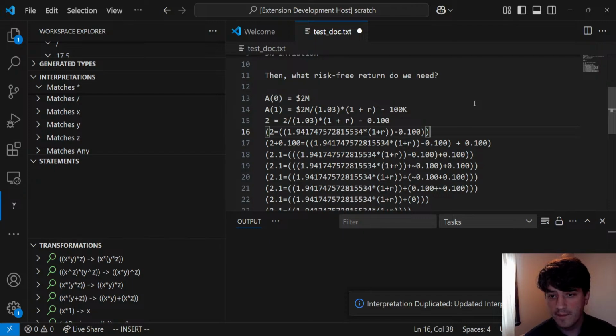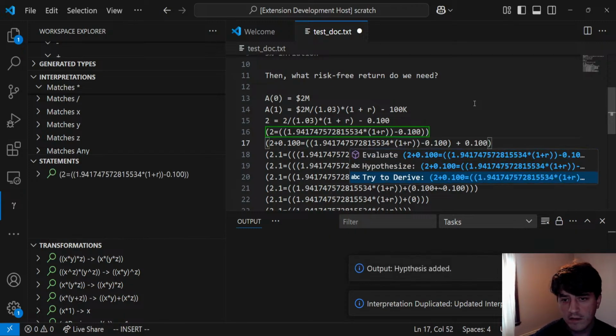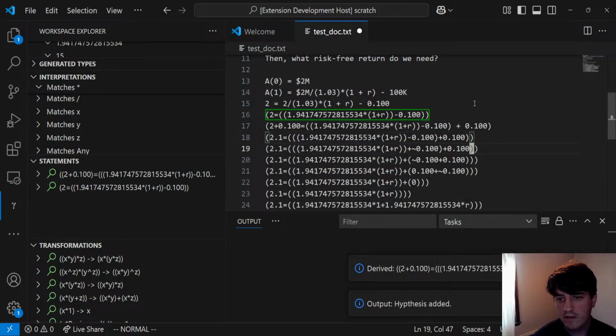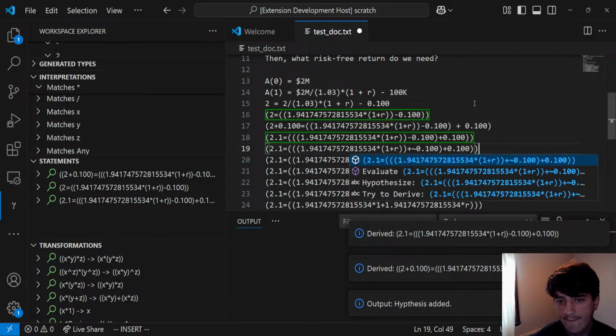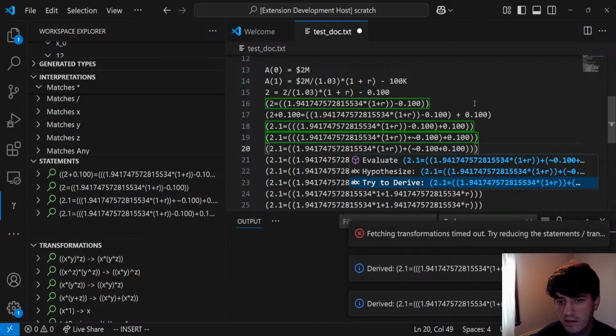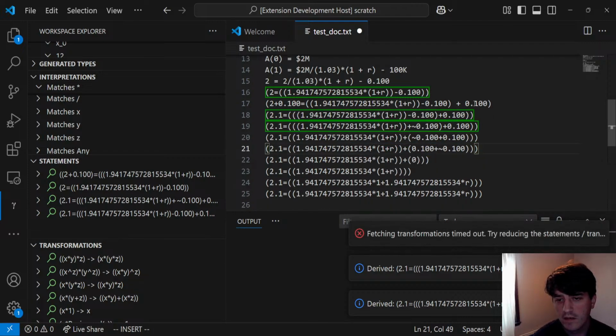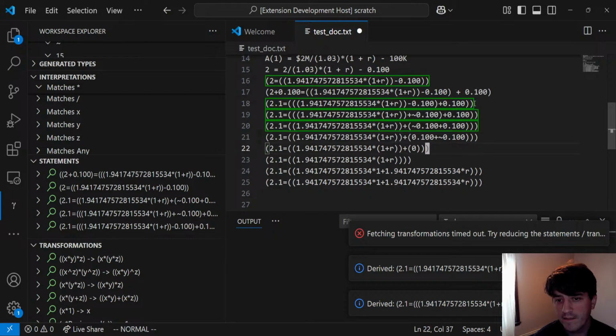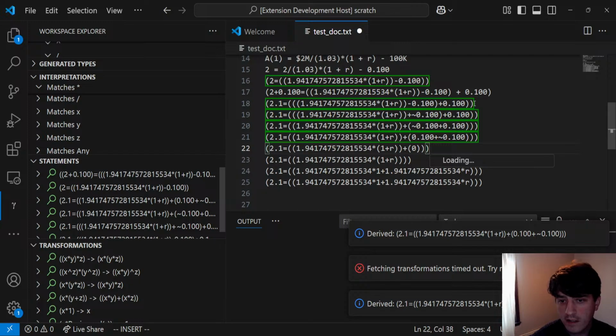Okay, so here we go again. Hypothesize this, derive this, derive this, derive this, derive this. Just keep on deriving. A little slow. Keep deriving.